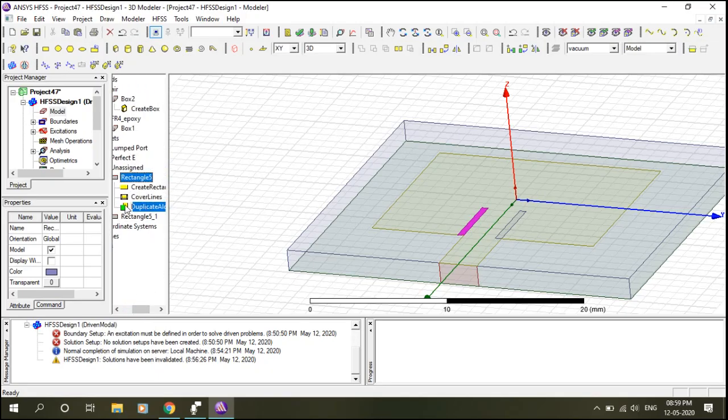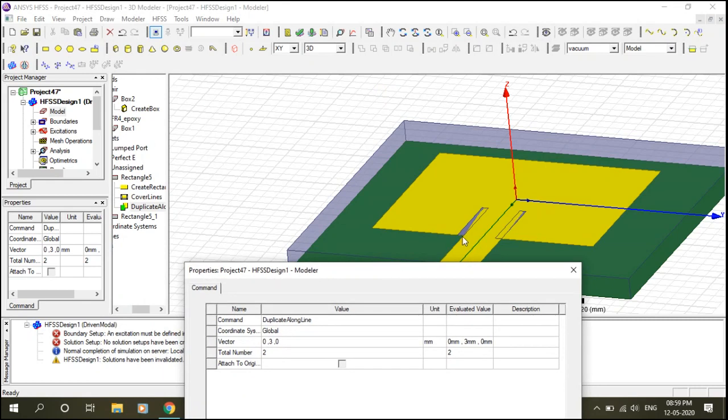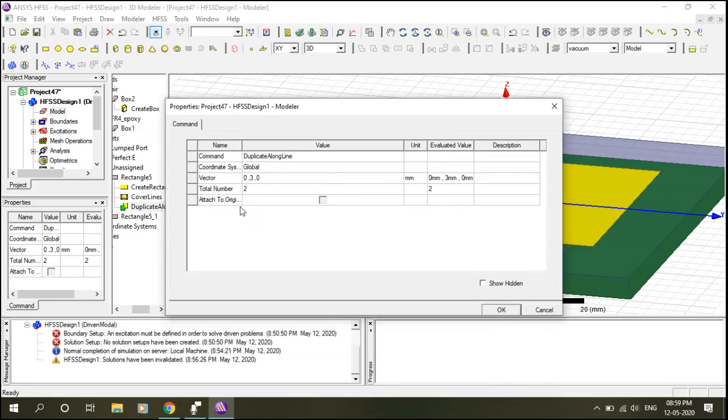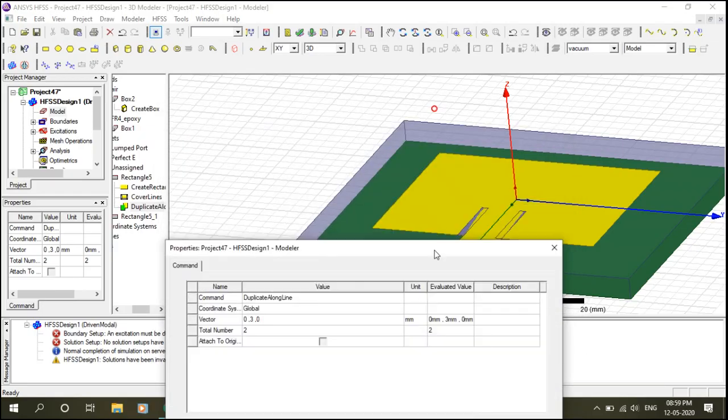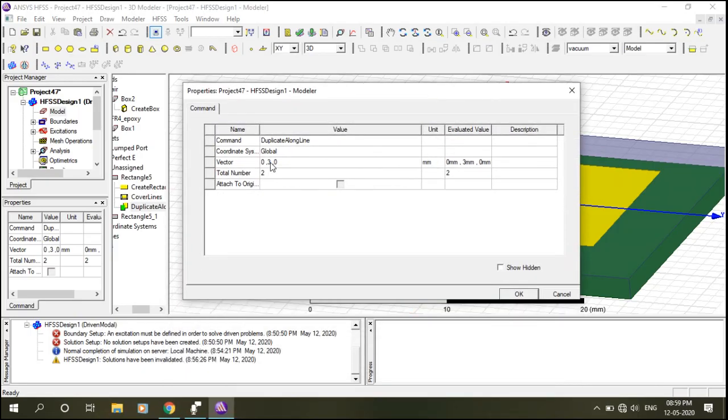Duplicate, double click on this. So from here you can change the move vector. So the move vector will be 3.5 because this is 3. That is the WF variable plus this gap. And the change is being done on this Y direction only. There is no change in X direction and Z direction. Okay, so only Y vector you have to give. So this will be WF plus 0.5 mm.